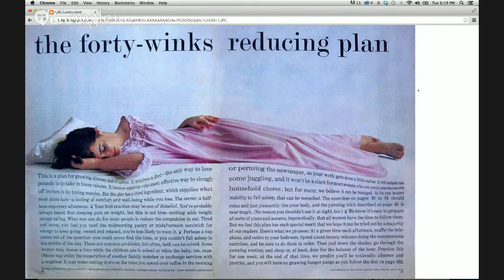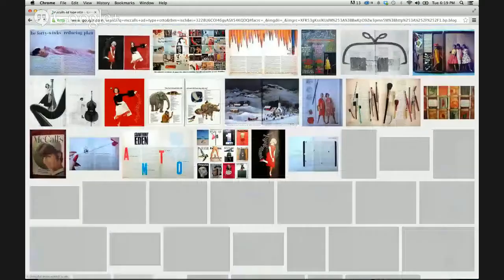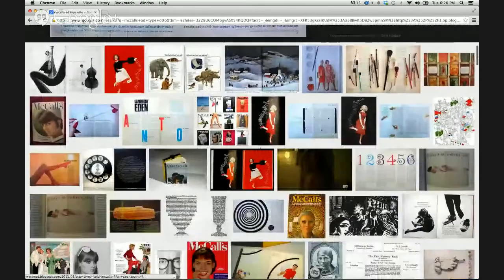All of a sudden now this type has feeling, right? We could look at this and be like, this is a plan for growing slimmer and shapelier. It involves a diet, right? It almost feels like we're in Alice in Wonderland or something like that. So anyhow, this is a good example of Otto Storch and his work at McCall's, just showing you how he really plays very well with type and image.